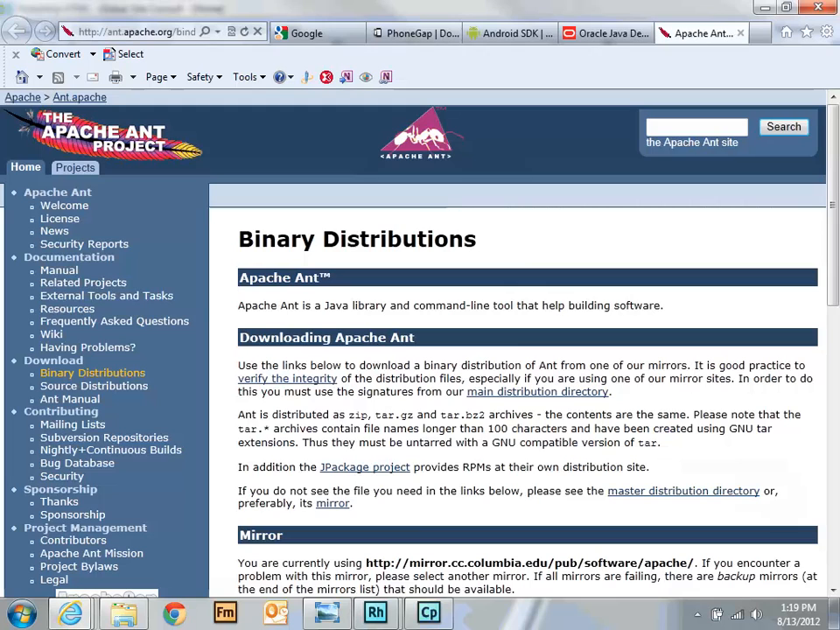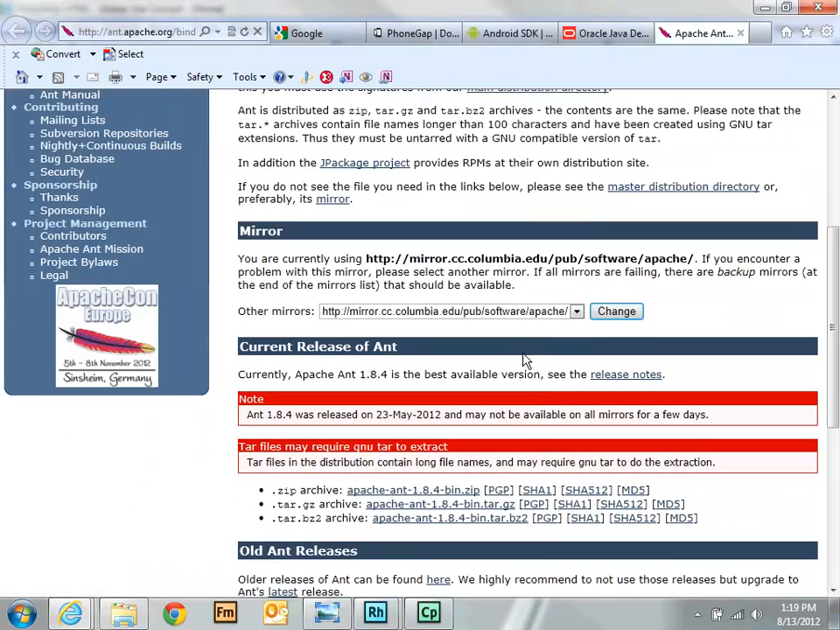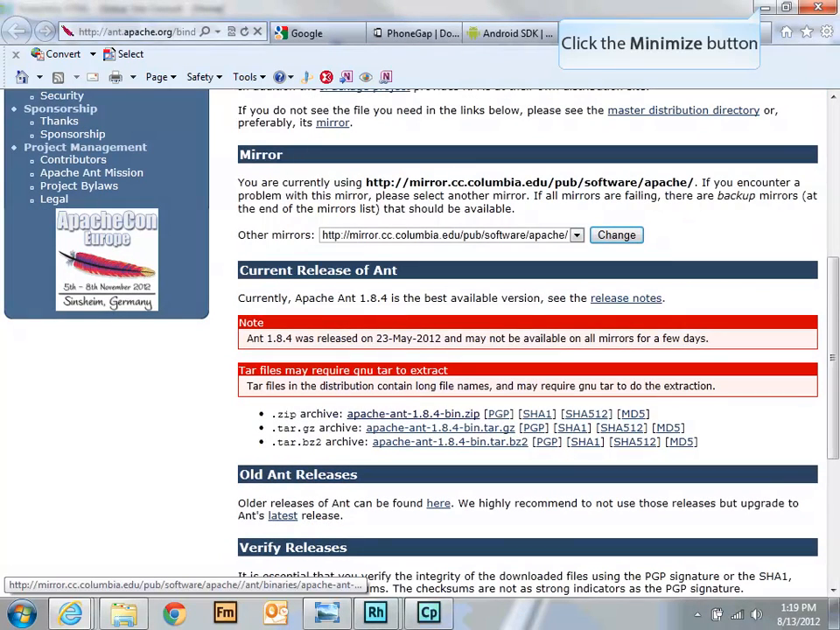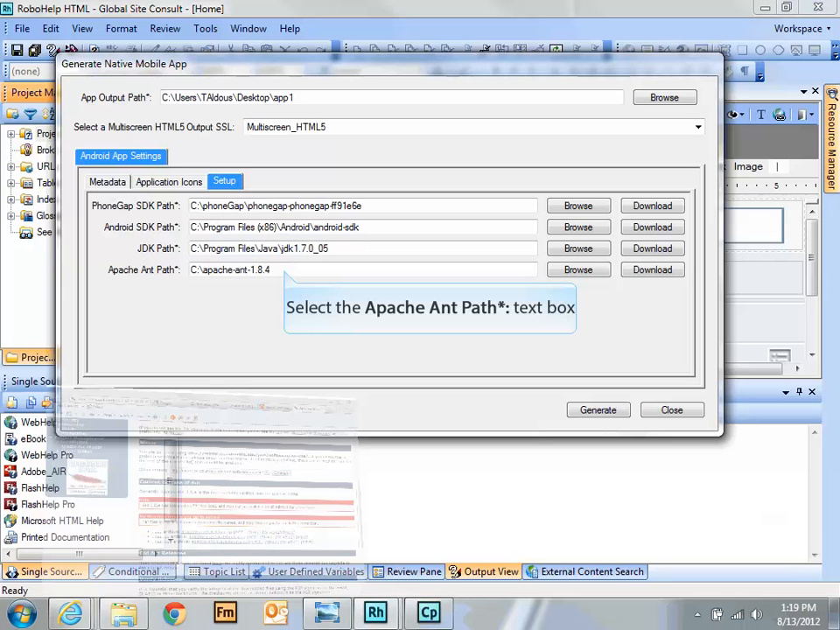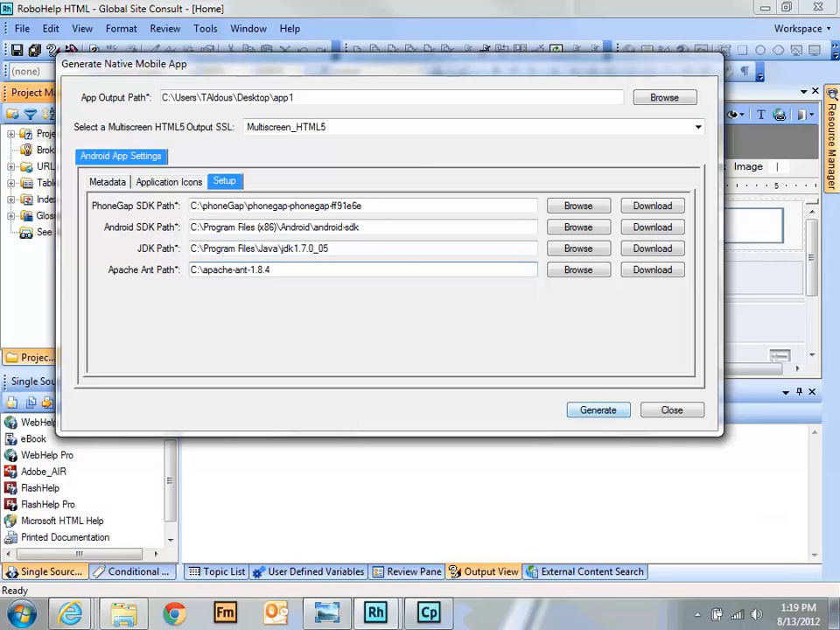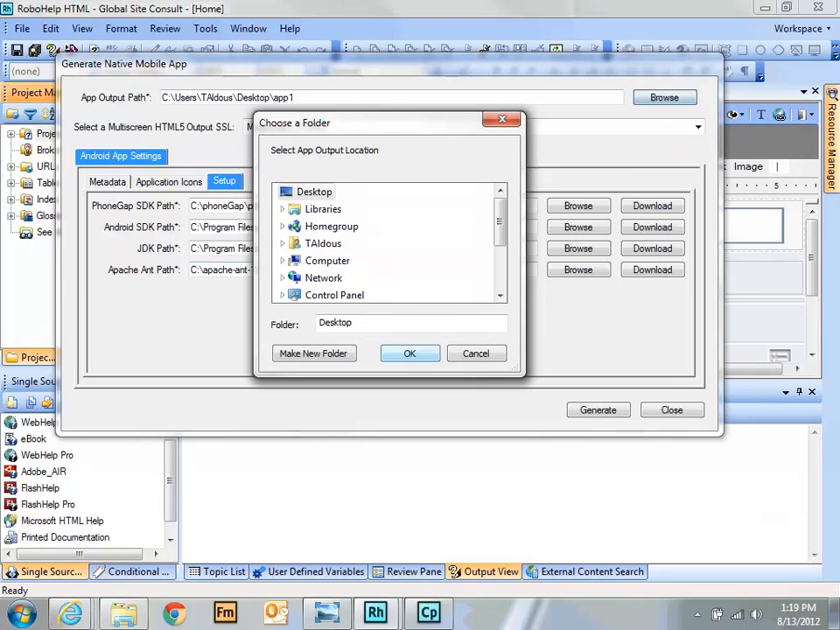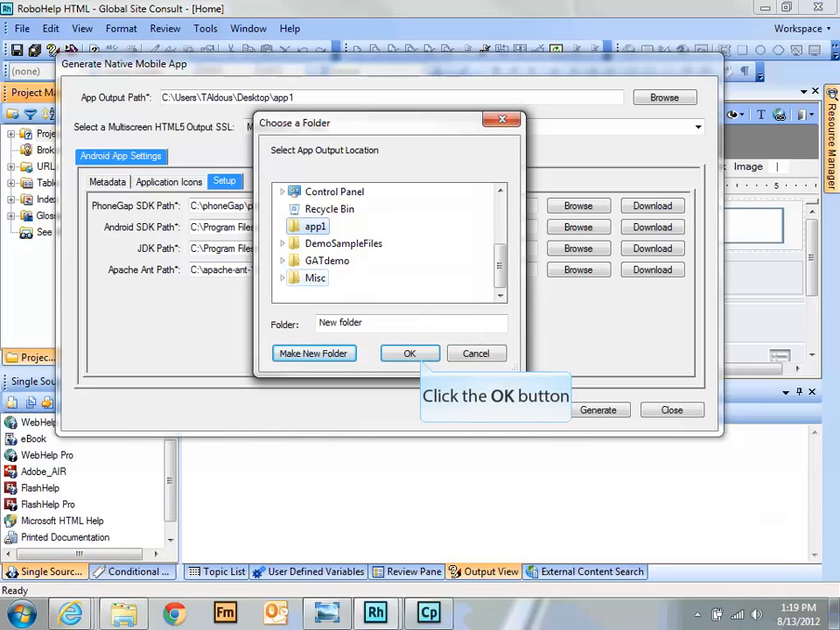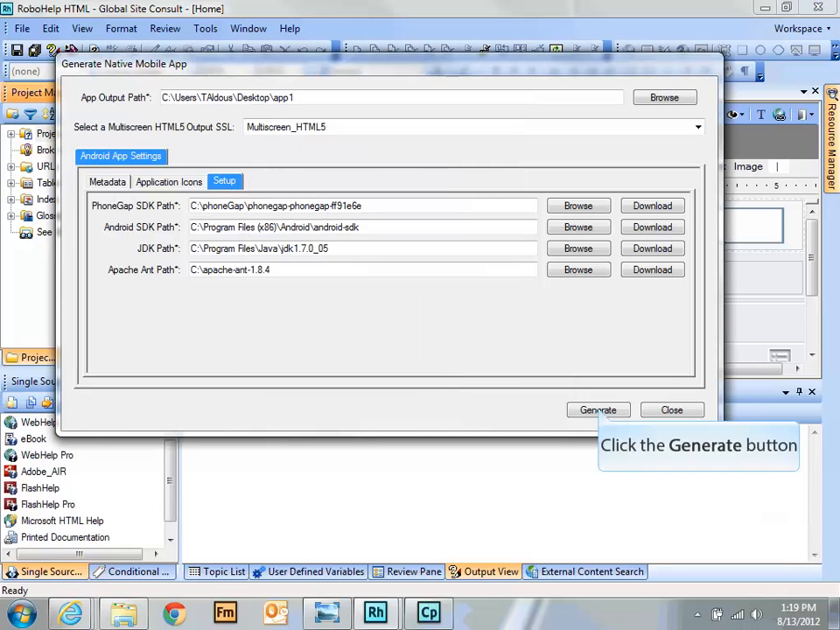What we're going to do is come down here and download the Ant build. Here's the Ant build. I also just installed this on my C drive. RoboHelp just needs to know that. Now I can decide where I want to place this application. So when we build this app, I'm going to drop it into a folder that I'm going to create right now. I'm going to call it App 1. And I'm going to say OK. Now all I have to do is click Generate. RoboHelp will do the rest.